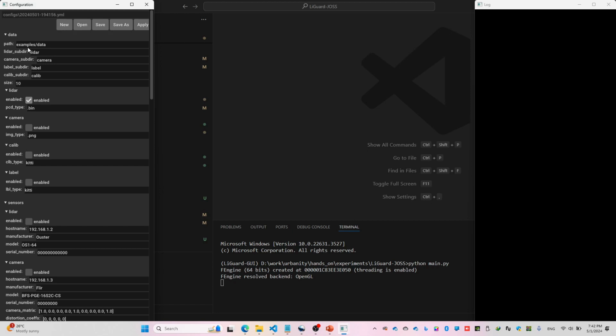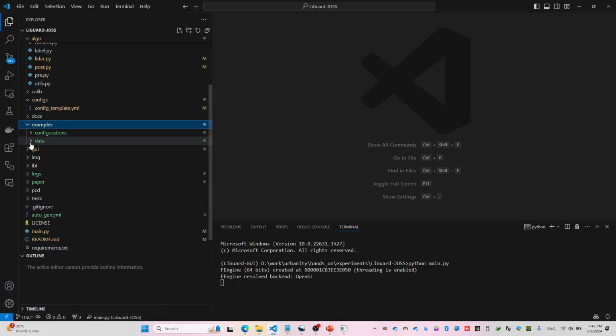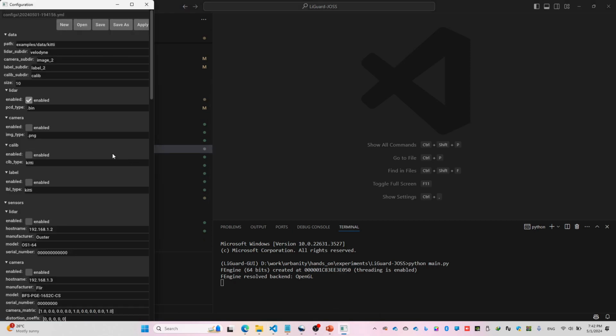We have explained all of these different paths, so I will just quickly be adding the path to our data. The root path is examples data KITTI. The LiDAR is under Velodyne, image underscore 2, label underscore 2. All of these different paths you can see here in our examples. Under examples, under data, under KITTI, you will see the dataset. So this is the path examples data KITTI, and then these are the subdirectories that we are adding here.